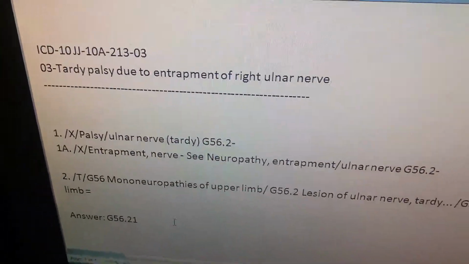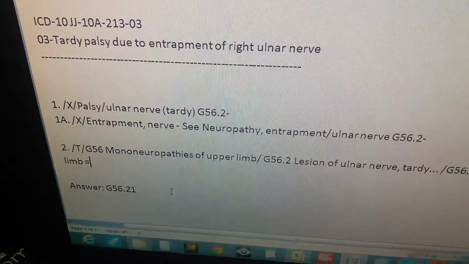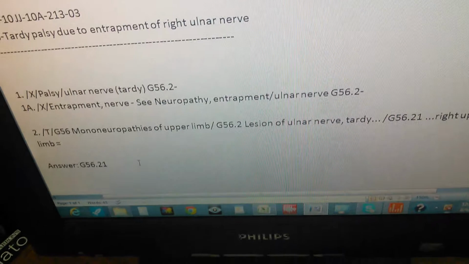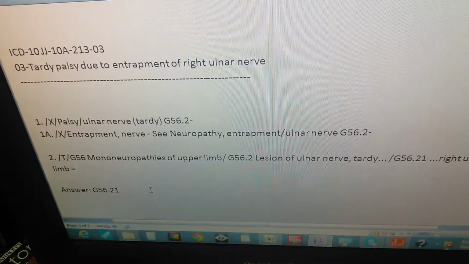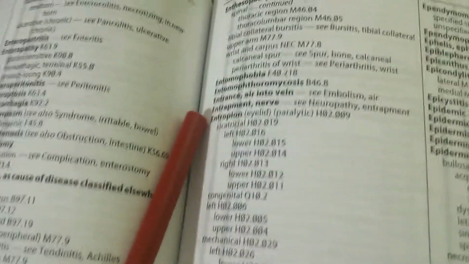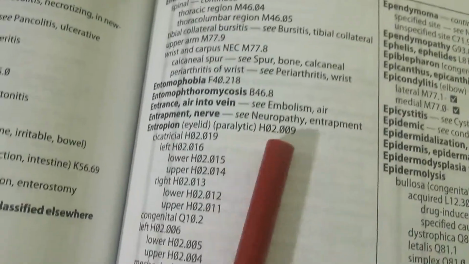Now, let's follow the additional path that Stephanie has found for the same problem. It's called 1A, and you go to the index and you start with entrapment. This is just to show you that there are different paths to find the same code. As long as you follow the rules and all the text, you're going to find the same code. So we go to the index and we start with entrapment. Where is entrapment? Right there. Entrapment nerve, and it says see neuropathy, entrapment. So we go to neuropathy entrapment.